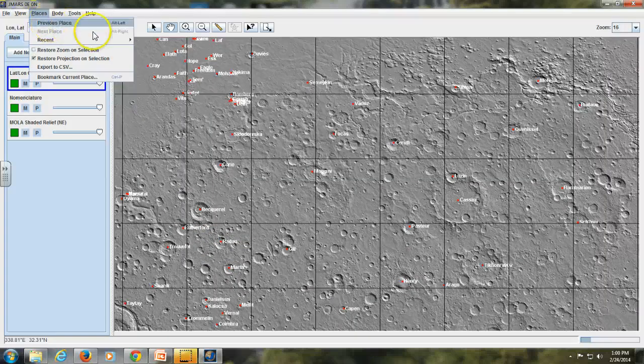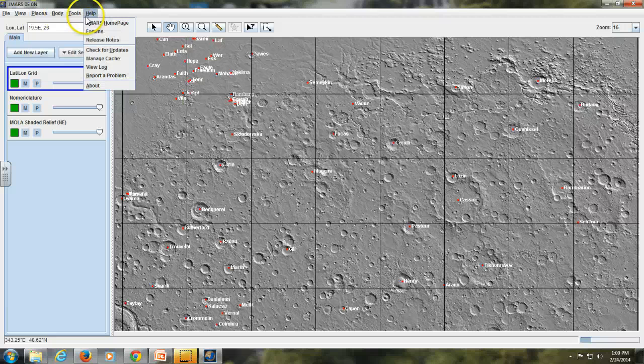The next is Places. If you were working at Olympus Mons before and then you went to Nili Fossae, you can go back to Olympus Mons, and you don't need to navigate back manually. So that's basically it for the toolbars.